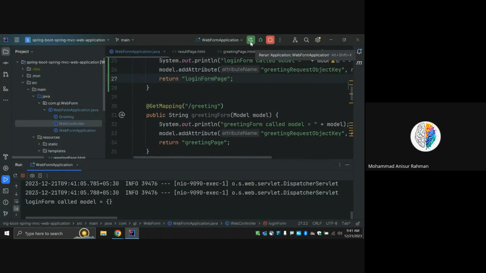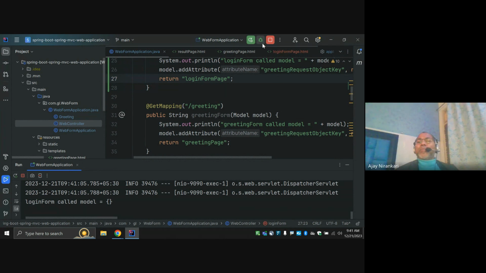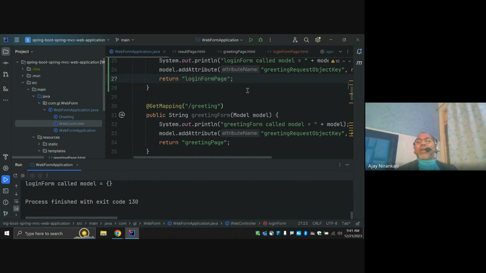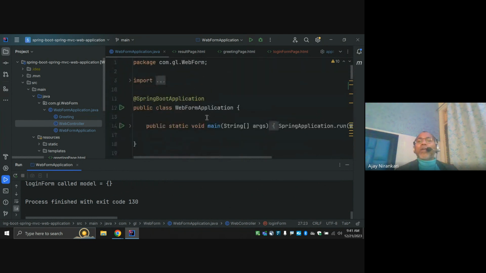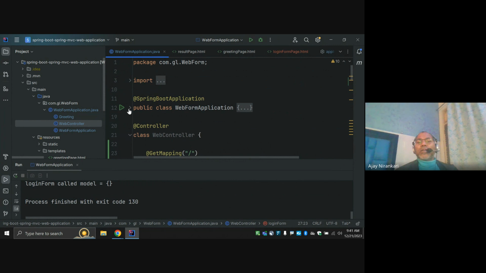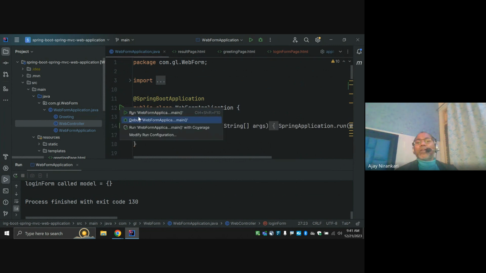Maybe you have to stop again, stop here, and press again. This is the IntelliJ option here. You can start from here, or you can stop the server and start again here. Both are the same thing.